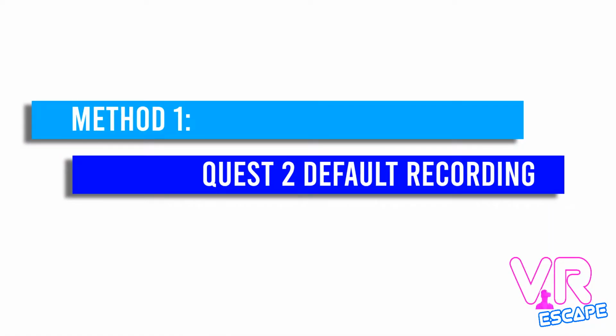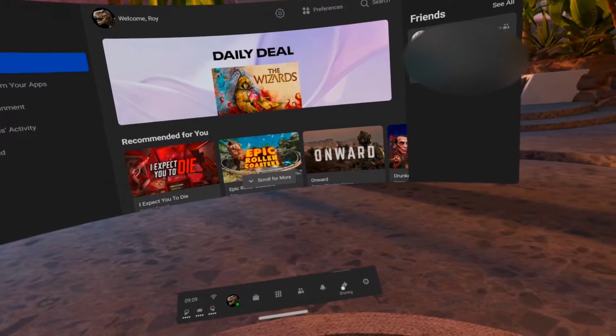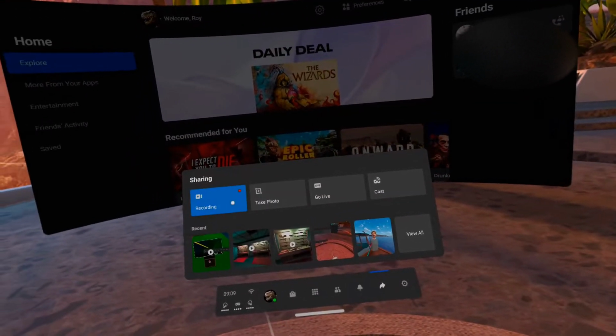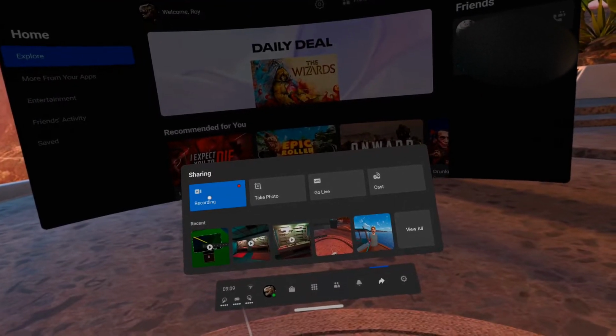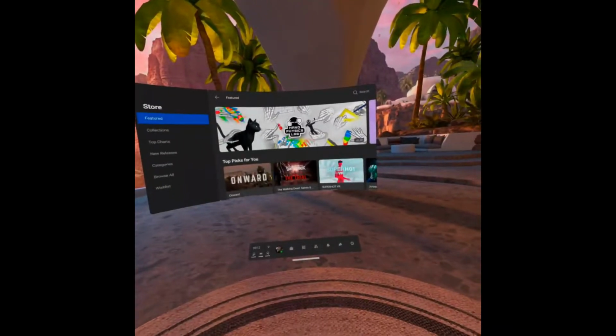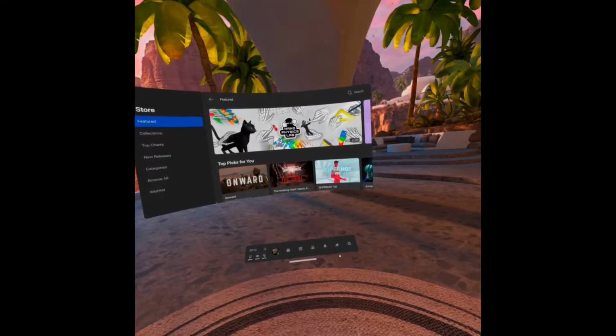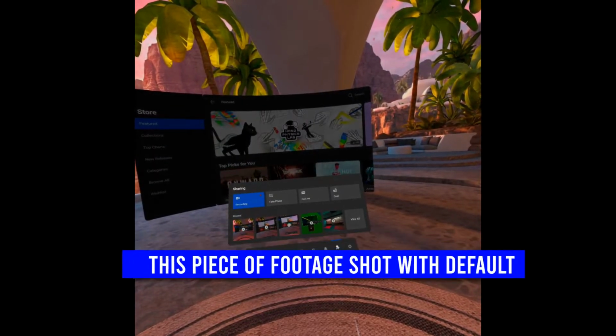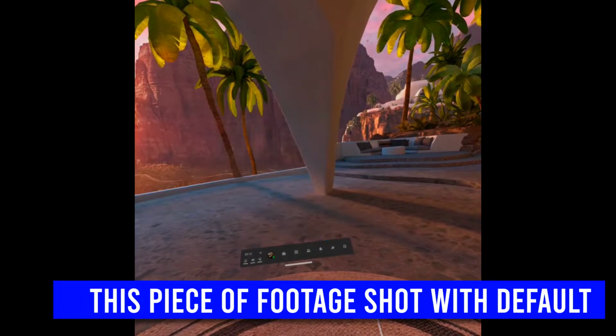Let's start with the default recording experience you get out of the box with your Quest 2. You simply click on sharing and recording. You'll then see a red dot near the top right of the screen, and that tells you that you're recording. Click on recording again to stop the recording of your video. To see what you've recorded, go back into sharing and click on view all.